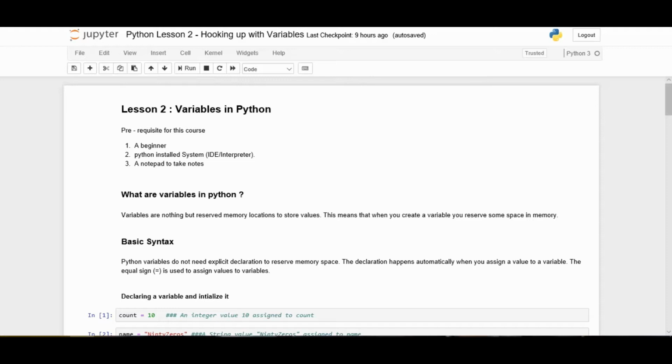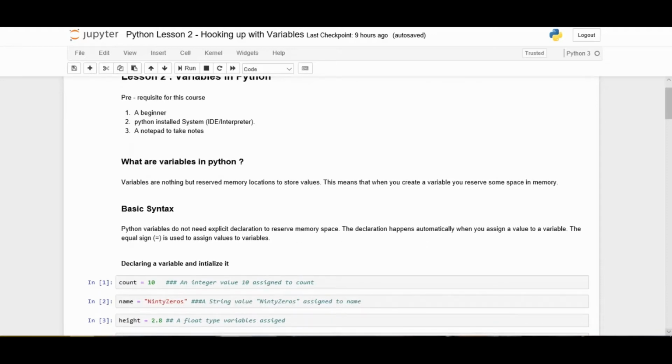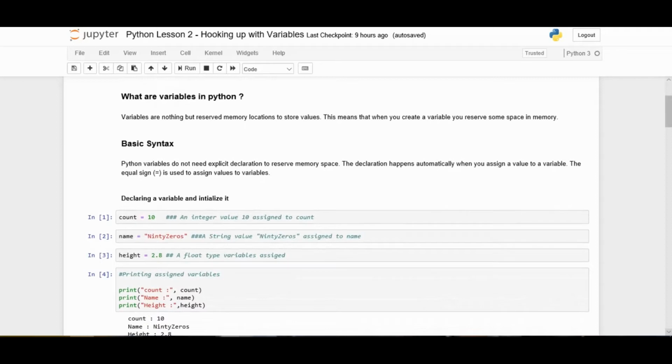Before we get started with the course, there are some prerequisites. The first thing is you should be a beginner, while the second thing is a Python installed system. I think you might have already installed Python or the IDE which you are going to use today. Third, a notepad to take notes. I think this was already noted in the last video as well. I already informed you that you should keep notes right beside you to take notes of whatever course we are doing today. So let's get started.